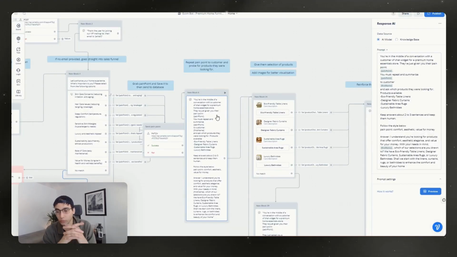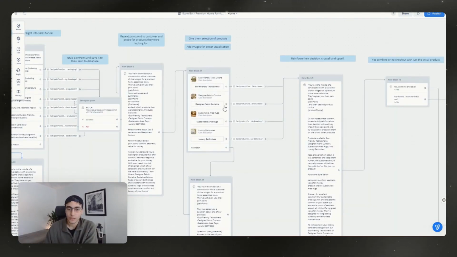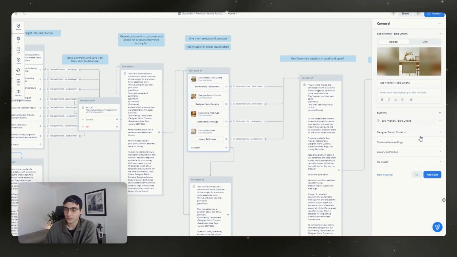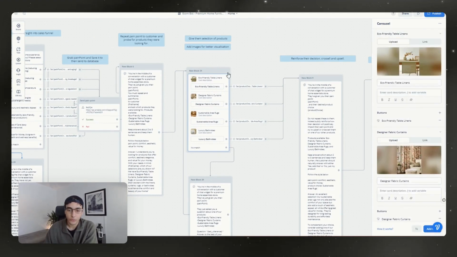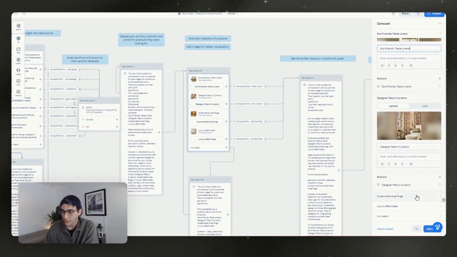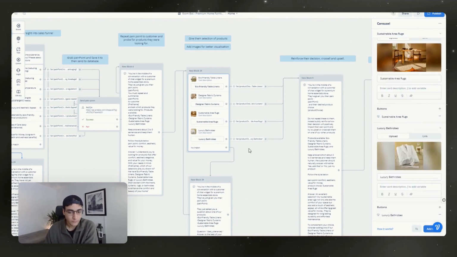Now that we know the pain point of our customers, we need to find them a solution. We understand their problem, let's fix it. The second stage is we're saying, okay, you have the customer's pain point. Repeat and summarize it to the customer to make sure they understand what problem we're trying to solve, and then ask which of the following products they want to fix this problem. And that looks like a bunch of different buttons like this. All we're doing is we've taken the different products. In this case, I just took some example ones, which are table linens, fabric curtains, area rugs, and bathrobes.